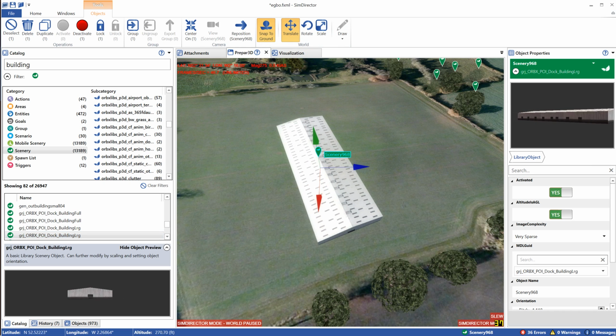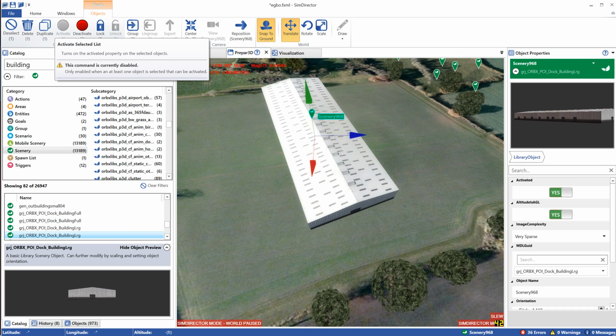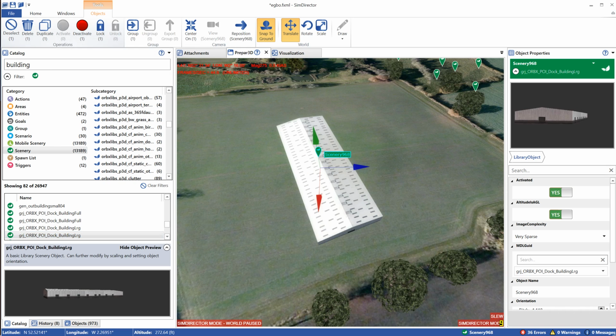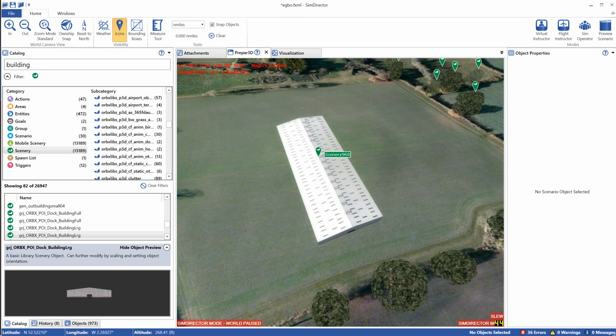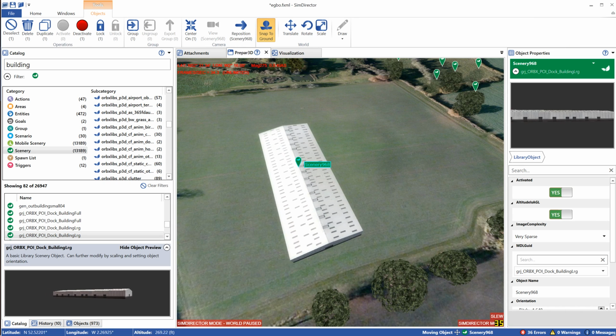I find it annoying doing it that way, and half the time you end up sending it up in the air. So Control Z to undo. It's your usual copy and paste keys that you get in Windows. I tend to move it around by clicking on it and moving it around that way.